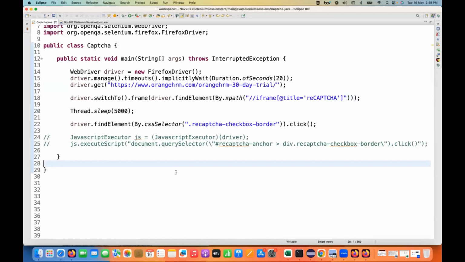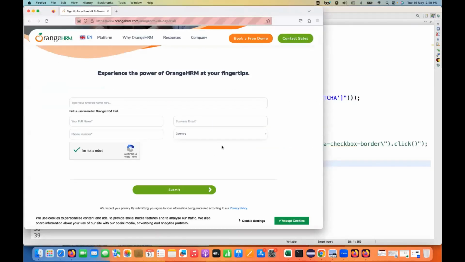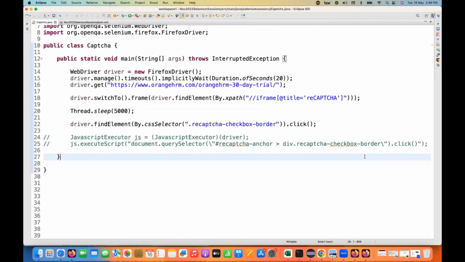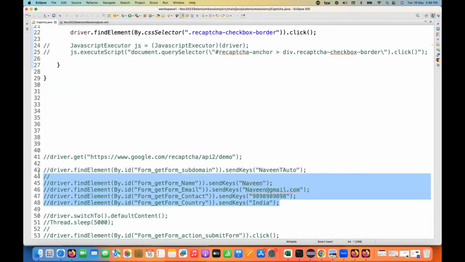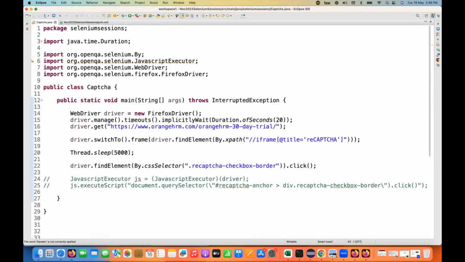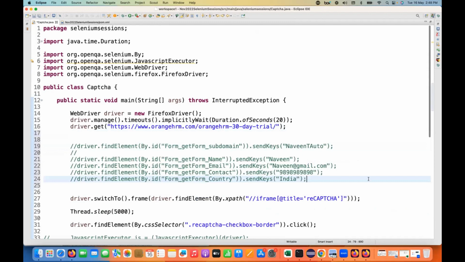So I'll do one thing. I'll try to fill this entire form and then select this checkbox and click on submit. I already have this particular script with me, so let me just copy this. And before moving to the iframe, I'll fill this particular form.